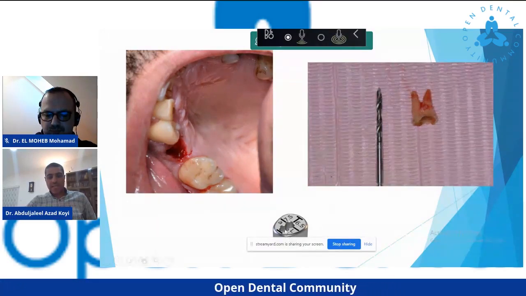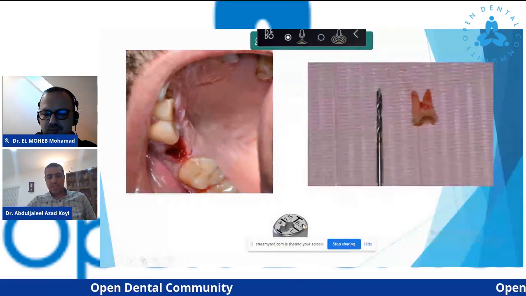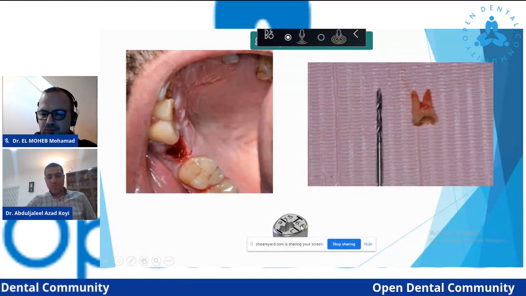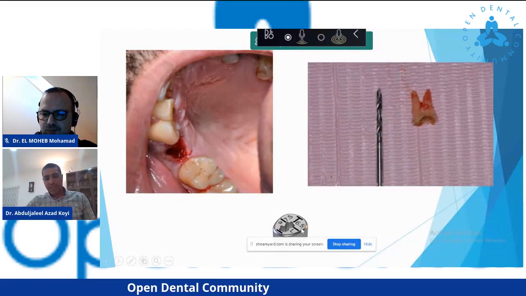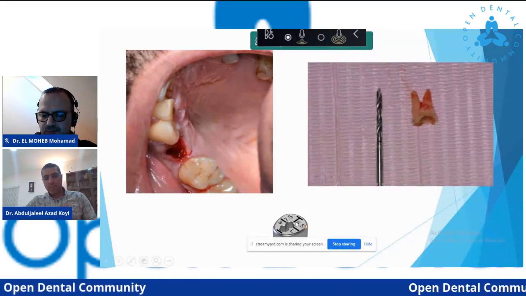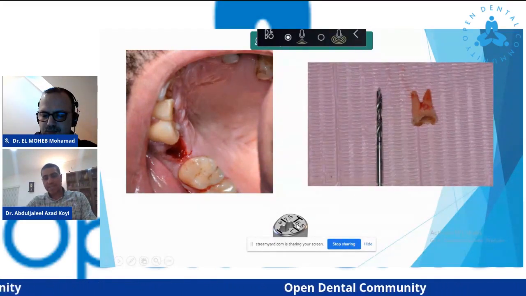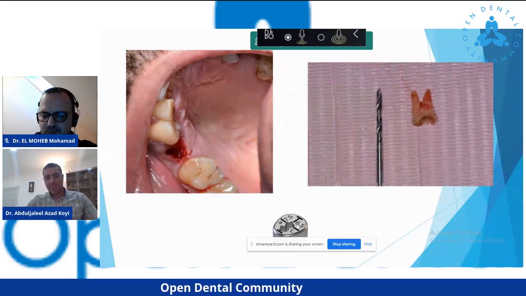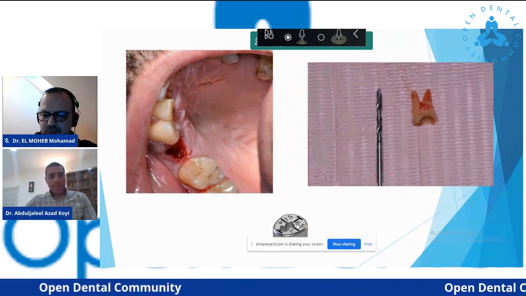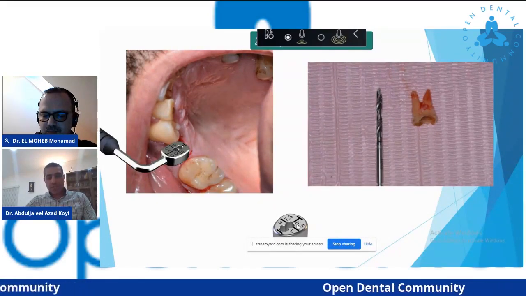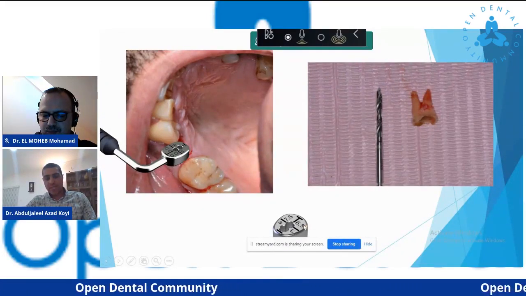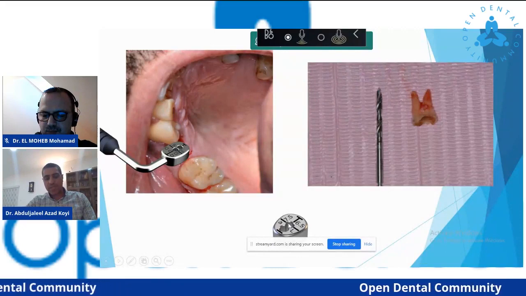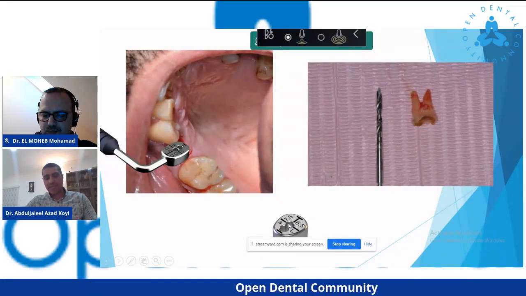Then we have this guide, which is very important to understand in order to choose the dimension of the mold to be prepared for the customized healing abutment that I will discuss now. After extraction, we usually use the guide, which comes in different shapes and dimensions, in order to prepare a customized healing abutment.